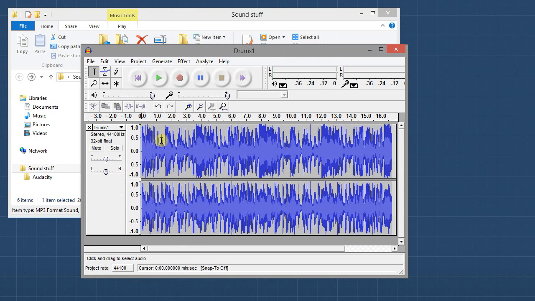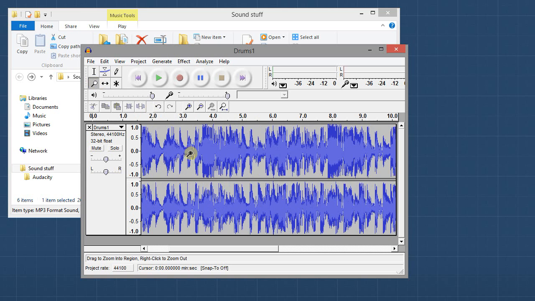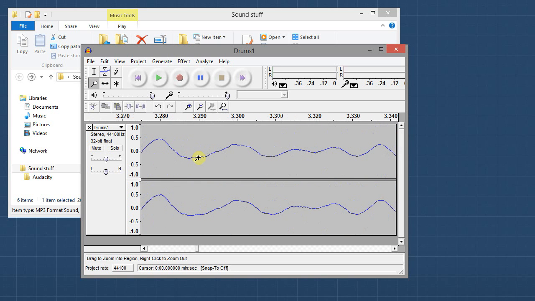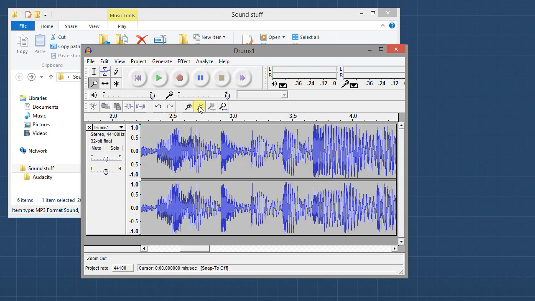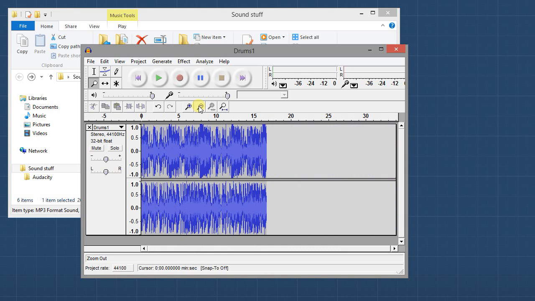And so here I can actually see the wave format displayed graphically. And if we zoom in, I can actually see the curves, the pattern that makes up this particular sound file. And shrunk down, it looks something like this. I'm going to go ahead and play it. Alright, so it's a drum loop.